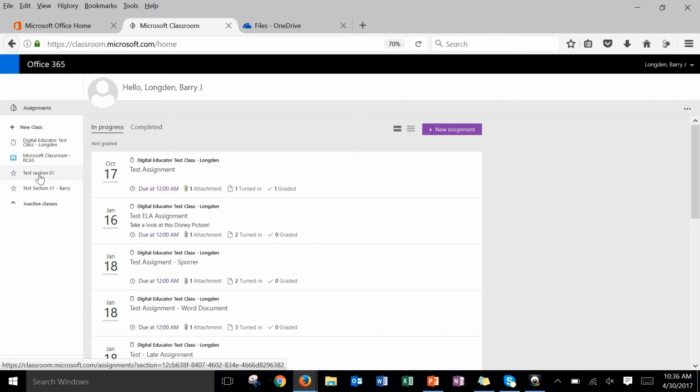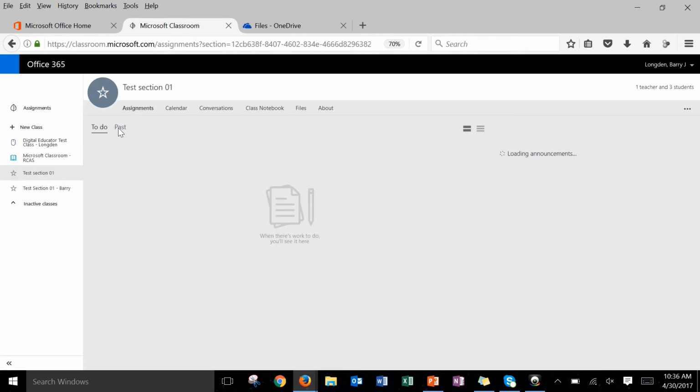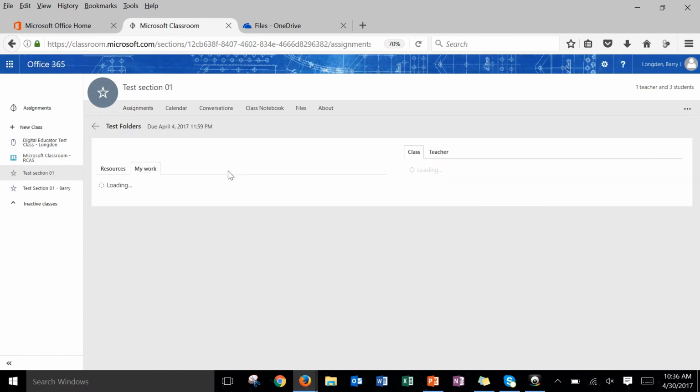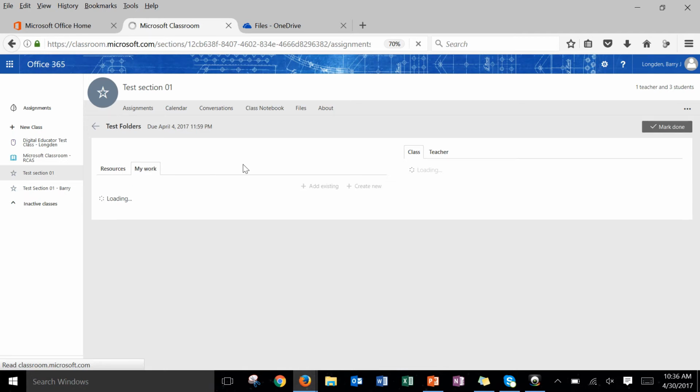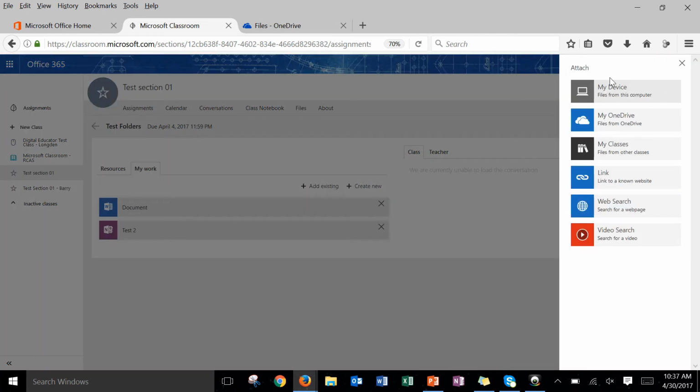So I'll go to a class where I'm a student. I'll go to one of my assignments that I can submit files to. Under My Work, you'll be able to add existing files. Notice that there are these two options here, Add Existing and Create New. Create New lets you make a new Microsoft Office 365 document. Add Existing lets you add whatever you want to. You'll notice there are some options here. I can choose from my device or my OneDrive or even from other classes if I want. So I'm going to choose my OneDrive.